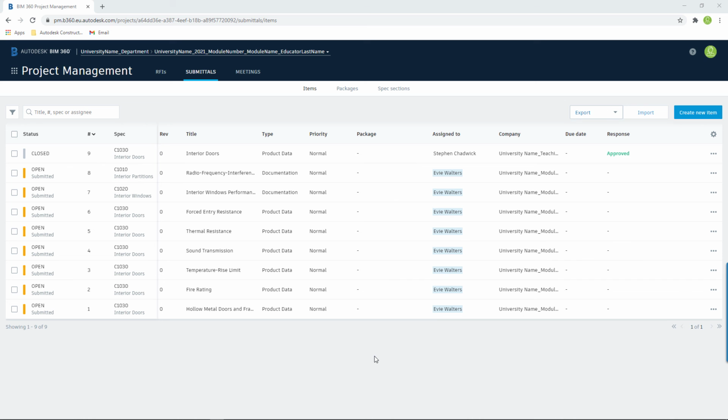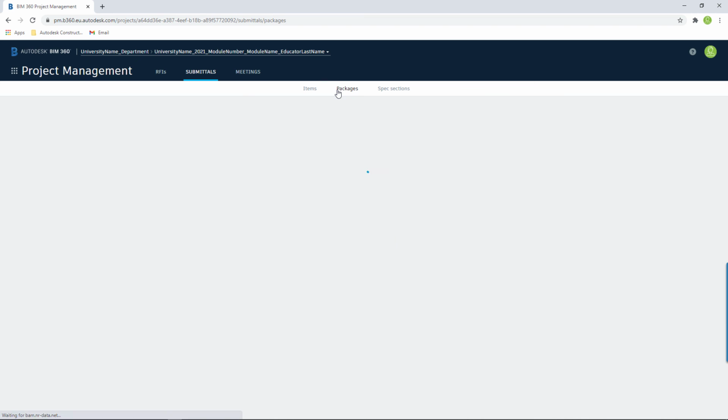We can also create packages while working with submittals. These packages are an optional workflow to group related items together. Managers are responsible for creating the package and grouping the items in the package together. Everyone in a project can see packages, but only those with the required permissions can see the items contained within the package. To create a package, simply select the Packages tab under Submittals.